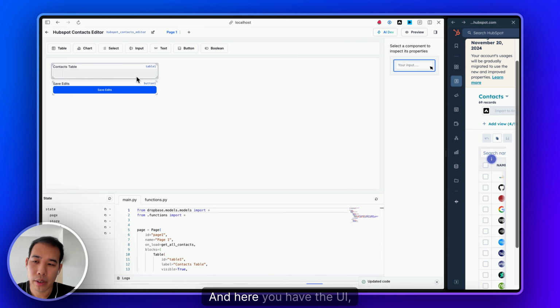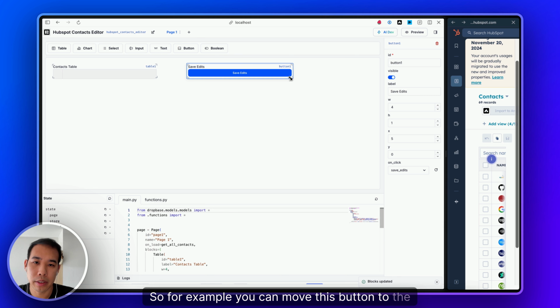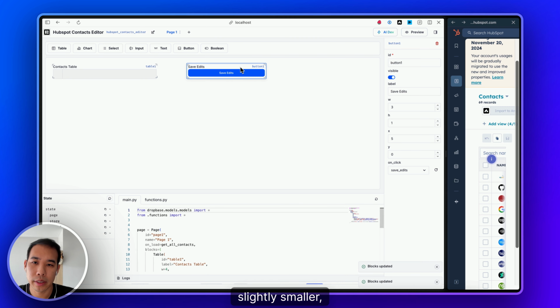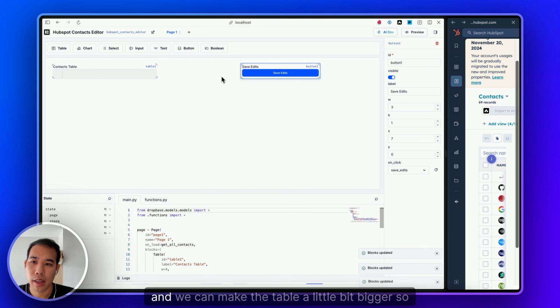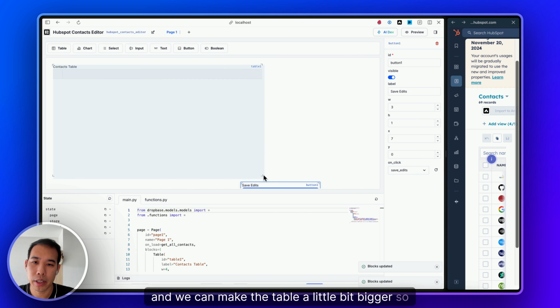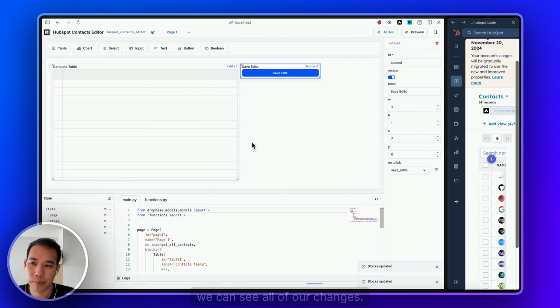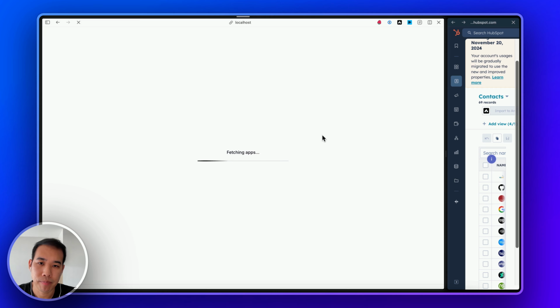And here you have the UI. You can move things around. So for example, you can move this button to the right, make it slightly smaller. And we can make the table a little bit bigger so we can see all of our changes. So that's it. I'm going to hit preview.